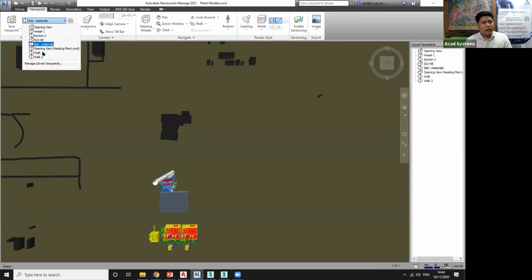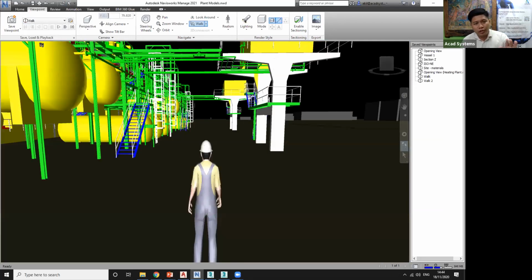Okay, I'll start with how to create a video animation using this walk. I already created this type of view. To make sure that you will see this person that can walk, you need to click on here. So make sure you tick this third person. Okay, collision, gravity, and crouch depend on whether you want to use them or not.